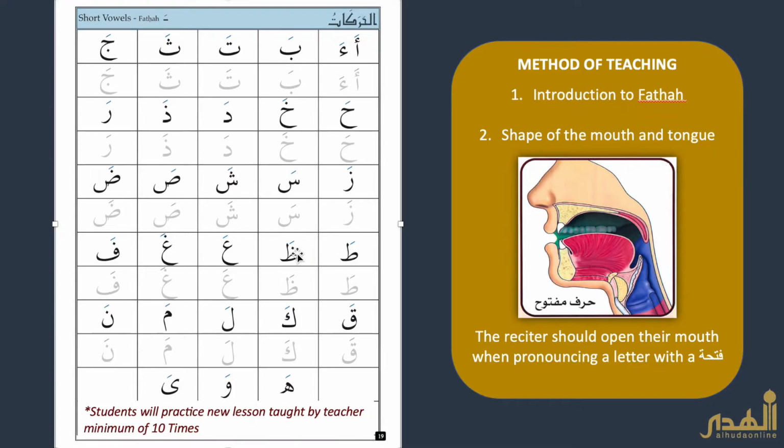Wa, la, a, ga, fa, qa, ka, la, ma, na, ha, wa, ya.